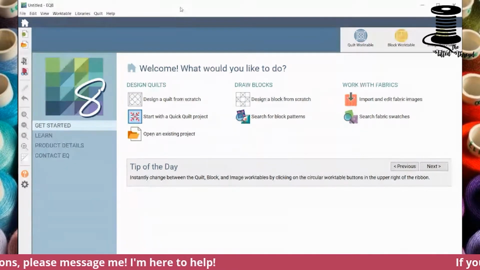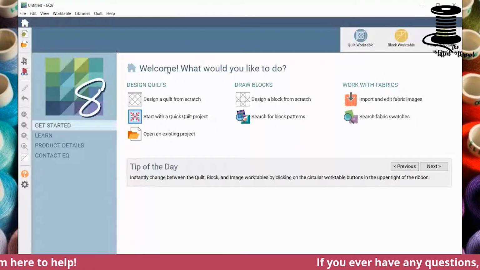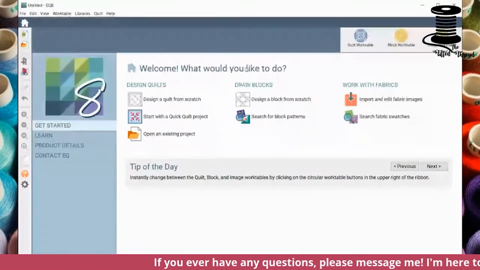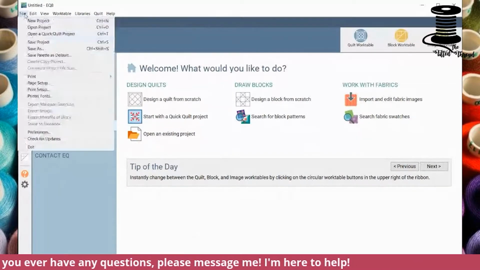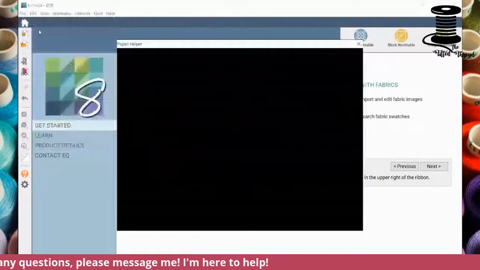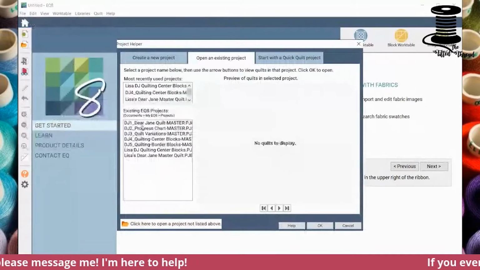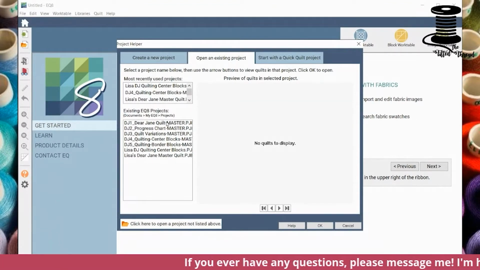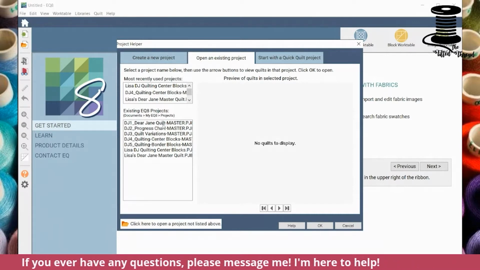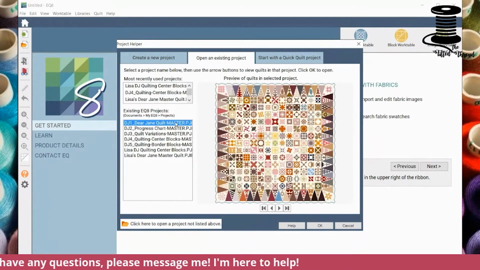Dear Jane add-on software. Whenever you install it and have installed the Dear Jane add-on, you open up the EQ8 software and are presented with this screen. You would choose File, Open Project, and you'll find that your Dear Janes are listed here, and there are actually a total of 5 of them. What you'll want to do initially is choose the Dear Jane 1 Quilt Master Quilt, and you would open this up.